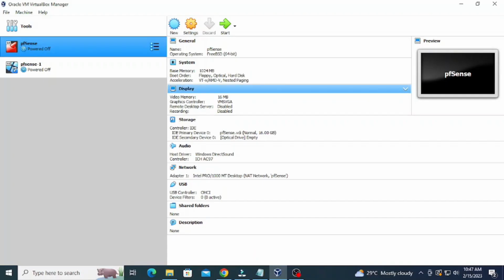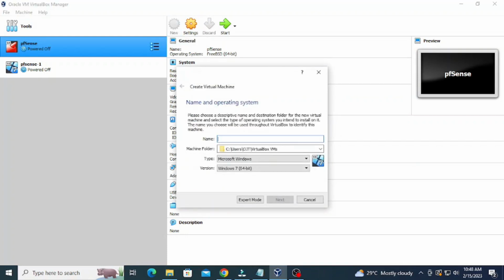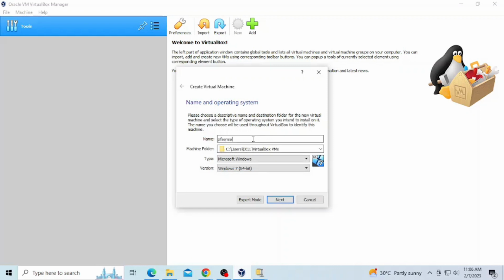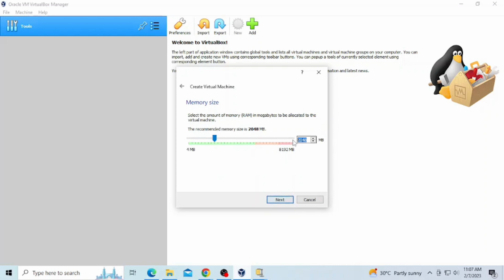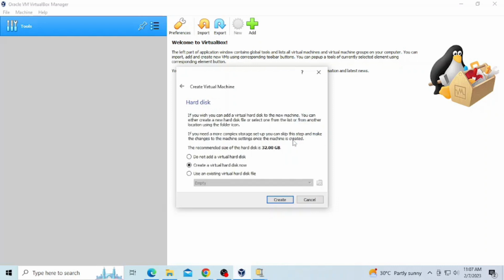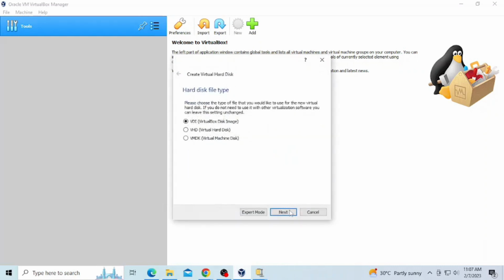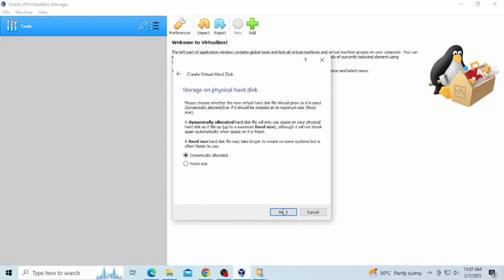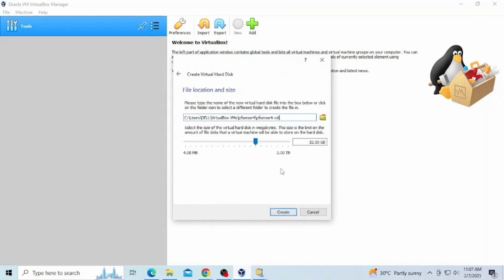Once the download is finished, you can now open VirtualBox. Click New to create a new virtual machine. Name it what you prefer, but in this case, we will name it pfSense 4. Click Next, and then set the memory size to 1024 MB. Choose Create a virtual hard disk now, then click Create. Choose VDI, then Dynamically Allocated, and for the file size, choose 16 GB, then click Create.